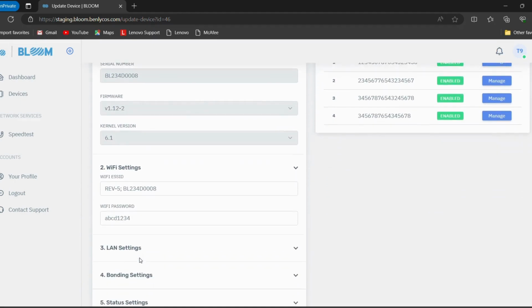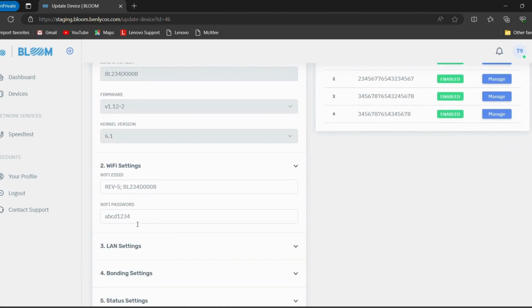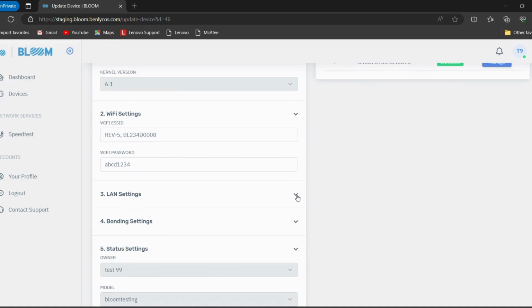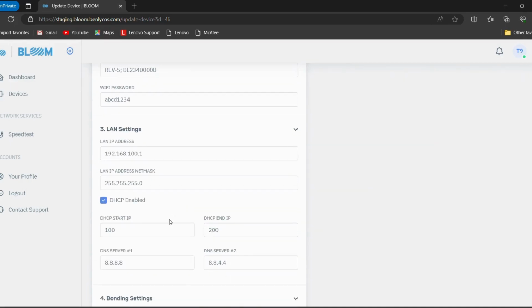And the next section is Wi-Fi settings. In Wi-Fi settings, the customer can change the Wi-Fi SSID and the password of the Wi-Fi. Also there is a LAN setting. Here the customer can change the IP range and DHCP range, and the customer can also select DNS server 1 and server 2.